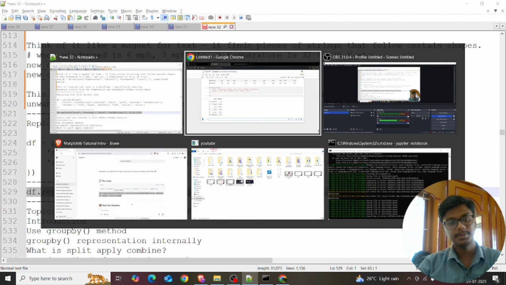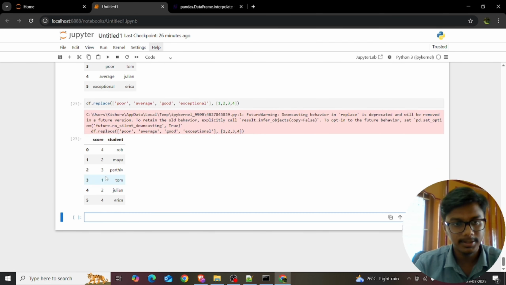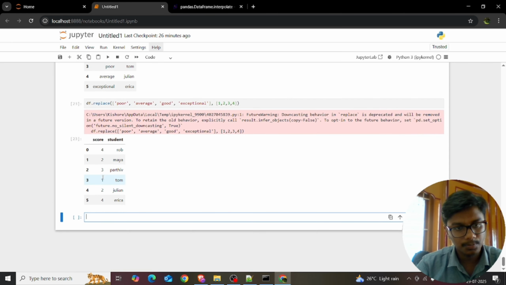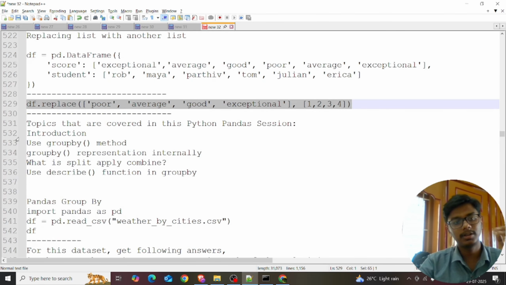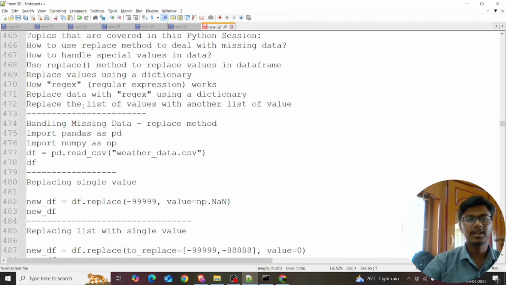I copy this code and explain it. If I rate poor, there comes 1. So poor becomes 1, right? These are the things available. So I have covered all of these things using the replace function. Let me recollect it.